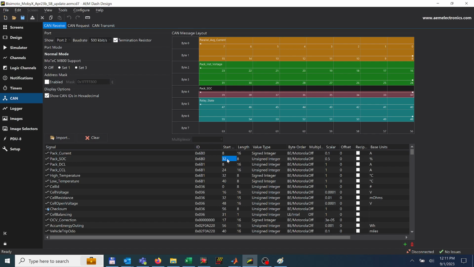This info is important. Start is 32. So it's here, right? Starting at 32. It's 8 bits, unsigned integer. Scalar is 0.5. Byte order is Big Endian Motorola, although it's a single byte, so that's not too critical. But the rest of that info is important. We're going to basically have to rebuild this part of the message 0x6B0.